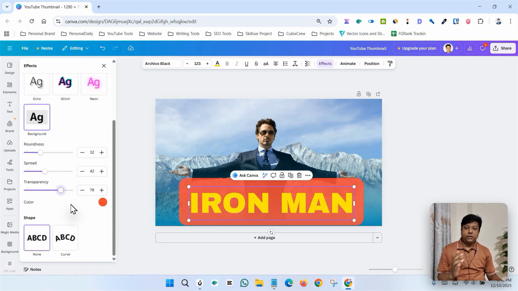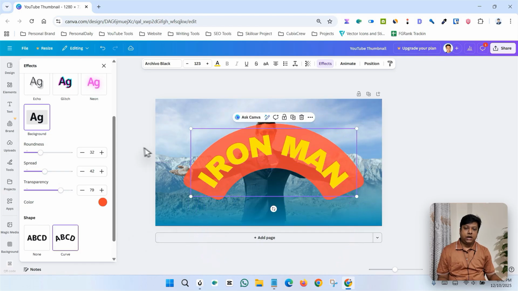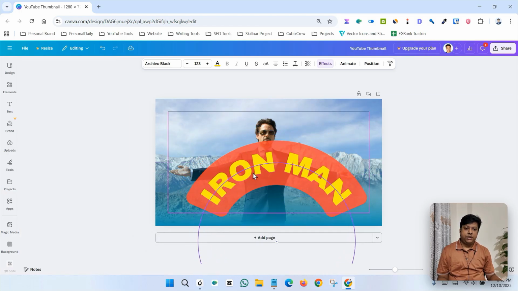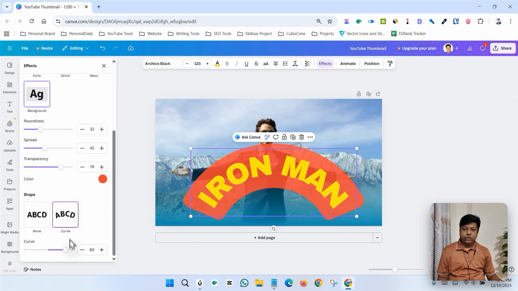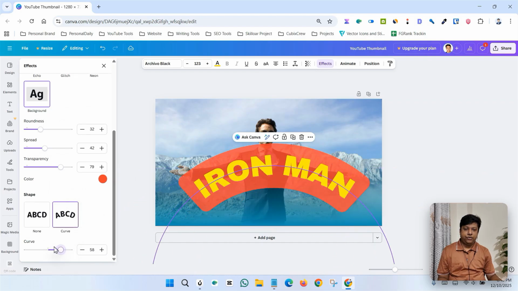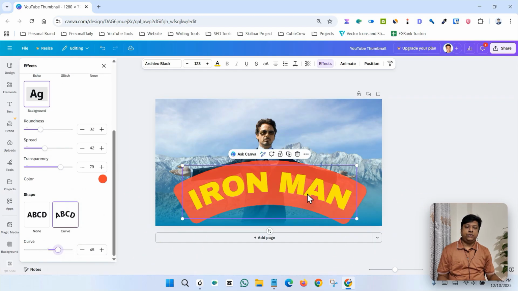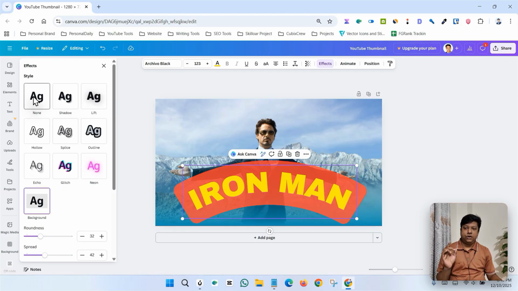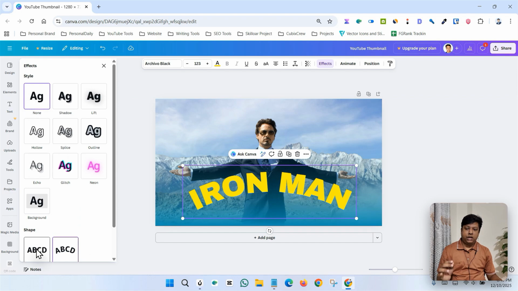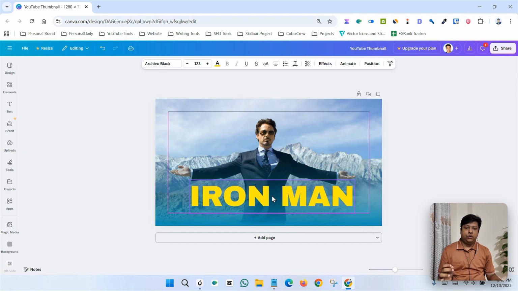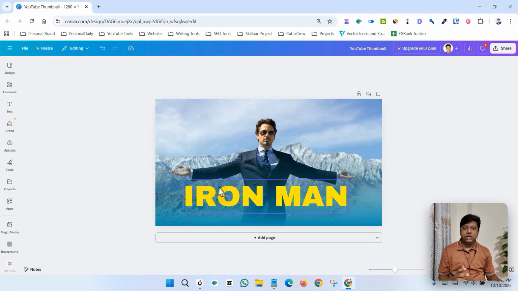There are two types of shape style. The one is none, that means plain, and the second one is curved. I can click here to get a curved shape text. So this is pretty simple and I can also control the curved angle from here. And let's say I want to deselect any of the text effects. How can I do this? Just click on none, and again on plain, and it will go to the previous position. So this way you can add text effects in Canva.